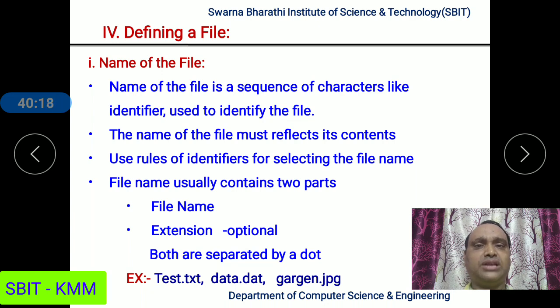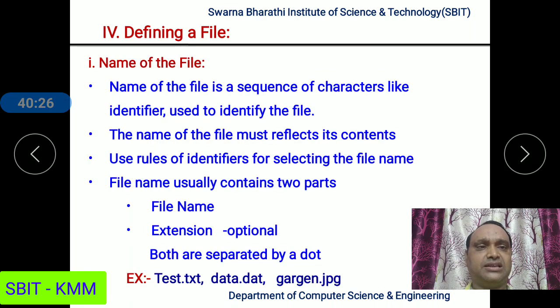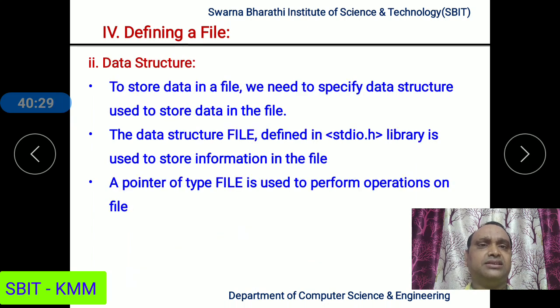So this is about the name of the file. The second parameter that we have to specify about the file is the data structure. The data structure tells what type of structure you are using for storing information in the file. So we have to use a meaningful structure to store information inside the file. This meaningful structure was already developed by the developer of the C language, Dennis Ritchie, and he named that data structure the file data structure.